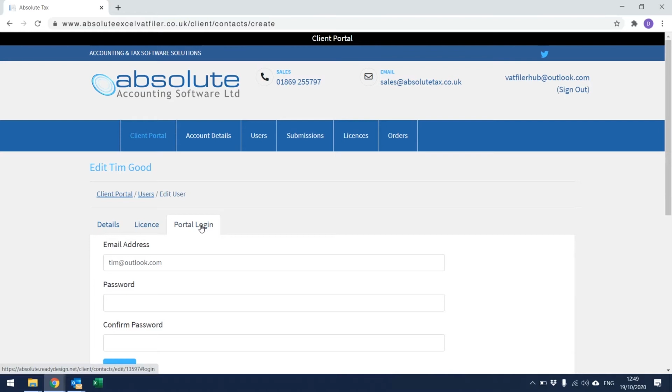If you go to Portal Logging, you will be able to see that a username has been set up so that this contact can log into the portal, and you will also need to create a password. Once you've done that, click on Save, and you will be sent an email as the primary contact detailing the username and password details that need to be forwarded on to this particular contact.